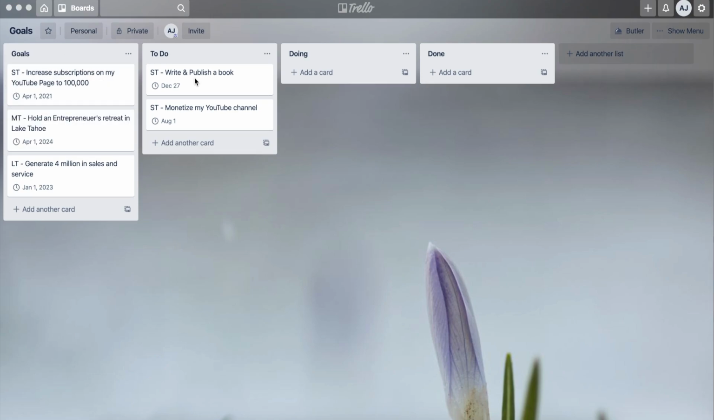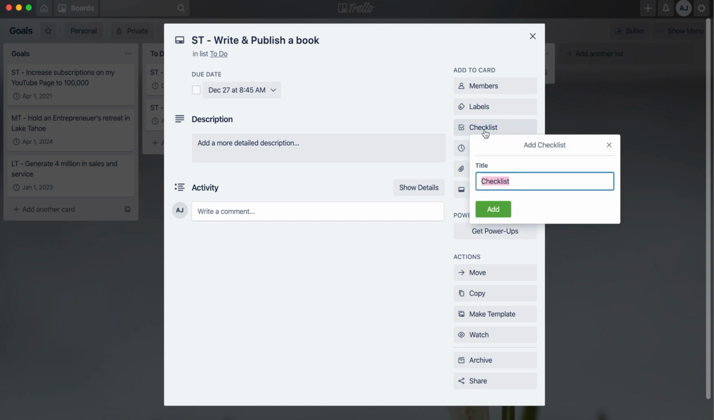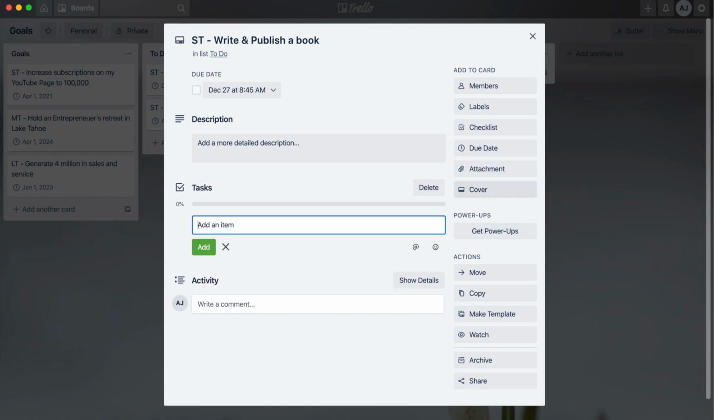Next, you're going to click on your goal, and we're going to come in and start adding action items so that we can accomplish these goals. So you'll come over here where it says checklist, and you'll start adding in your tasks. And now here's the beginning of my checklist.